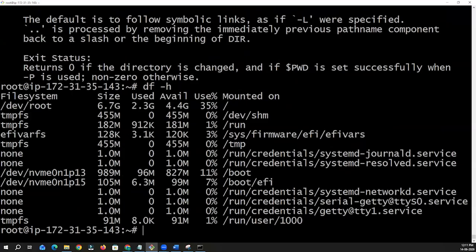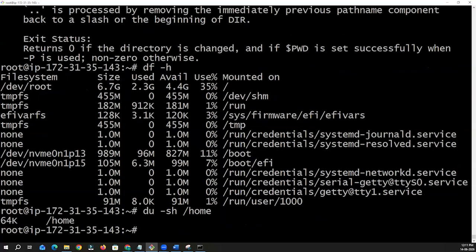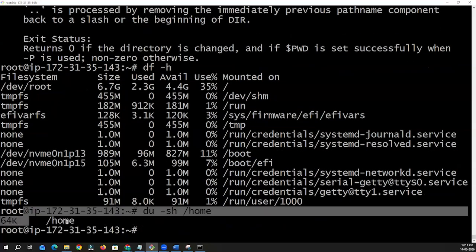Write du -sh /home, enter. So your home is 64 KB occupied right now.